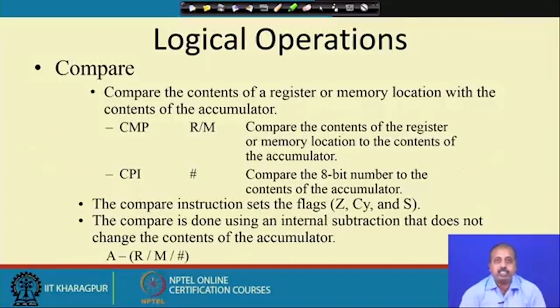This compare instruction will set the flags: Z, carry and sign. So, the zero flag, carry flag and the sign flag will be affected. If the numbers are same, then the zero flag will be set. The comparison is done using an internal subtraction and does not change the content of the accumulator. So, it will do the subtraction A minus the second operand, R by register or memory or immediate value, whatever you have specified. Based on that, the operation will be carried out and accordingly these 3 flags will be set.